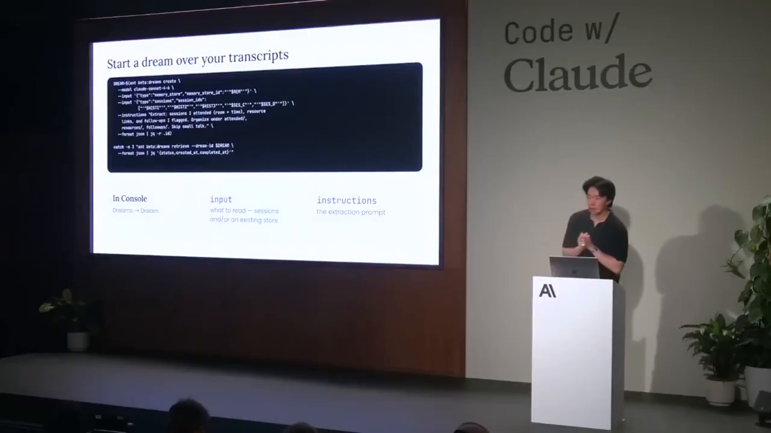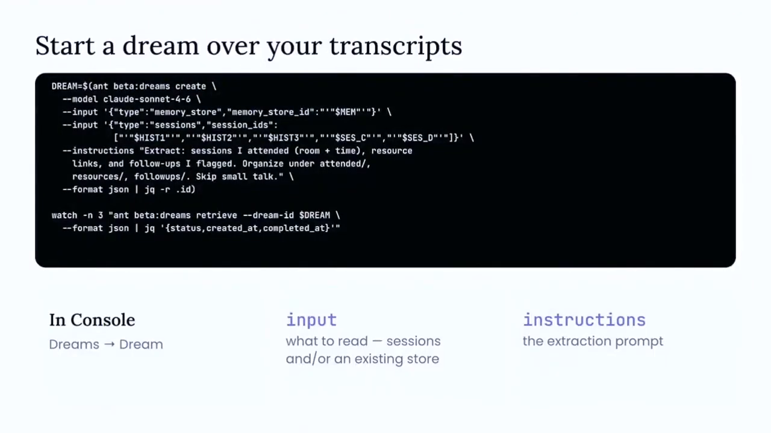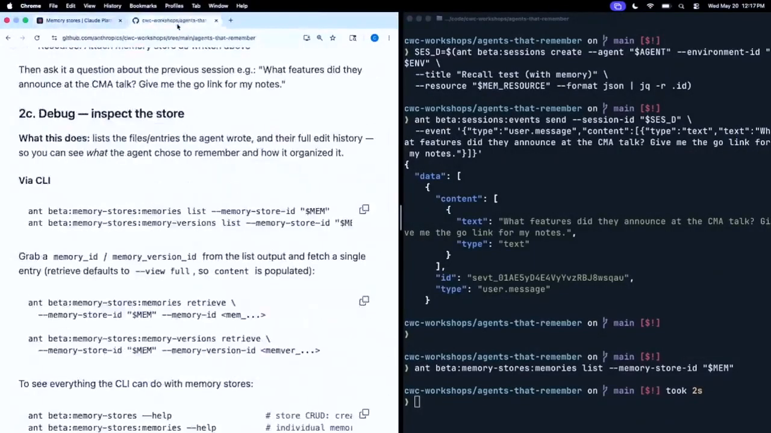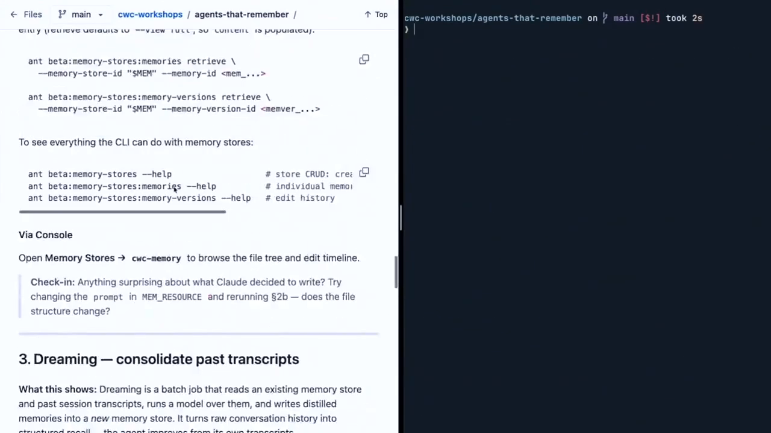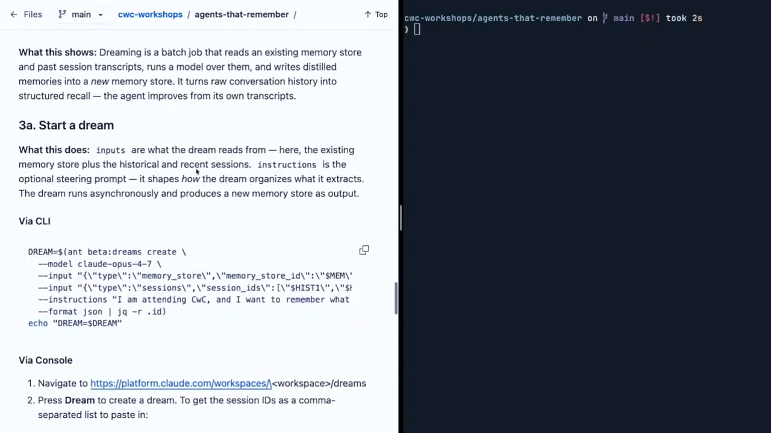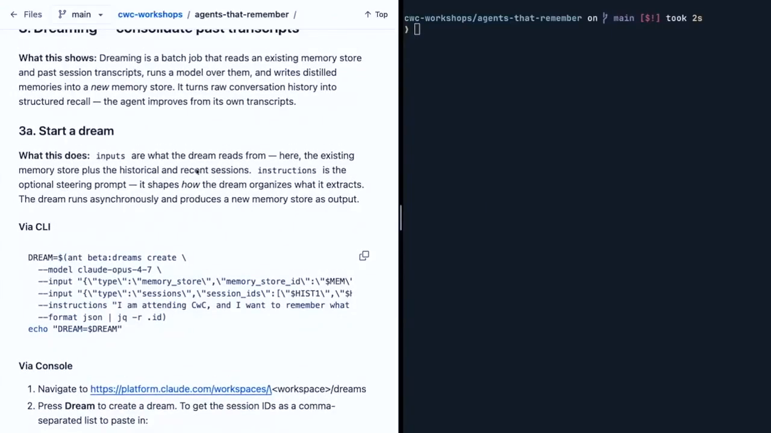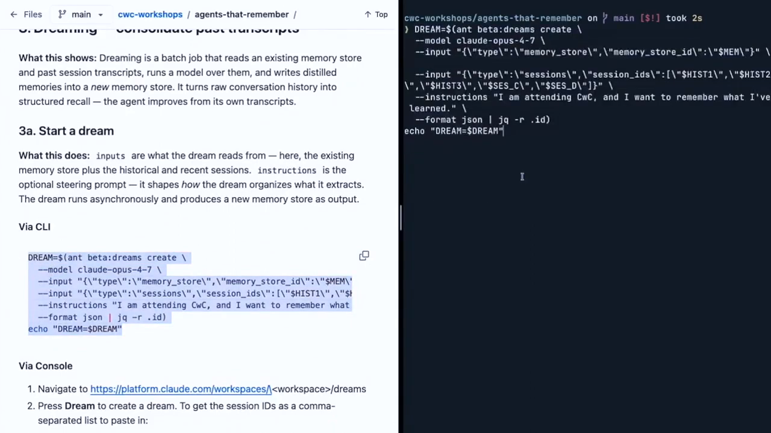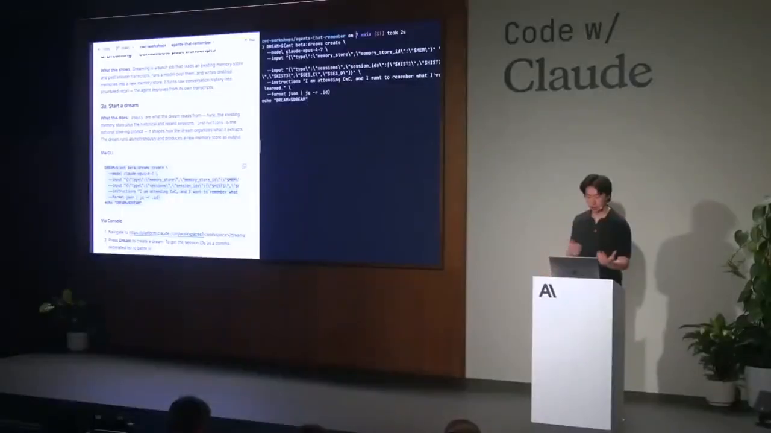So let's take a look at how this works. I'll again switch back to my computer and we'll walk through it together. To get started with dreaming, you'll need to create the dream job. I'll go through a little bit of the parameters here. The model that we're choosing is Claude Opus 4.7. You can choose between Opus 4.7 or Sonnet 4.6, depending on the level of quality you want, as well as maybe token costs.